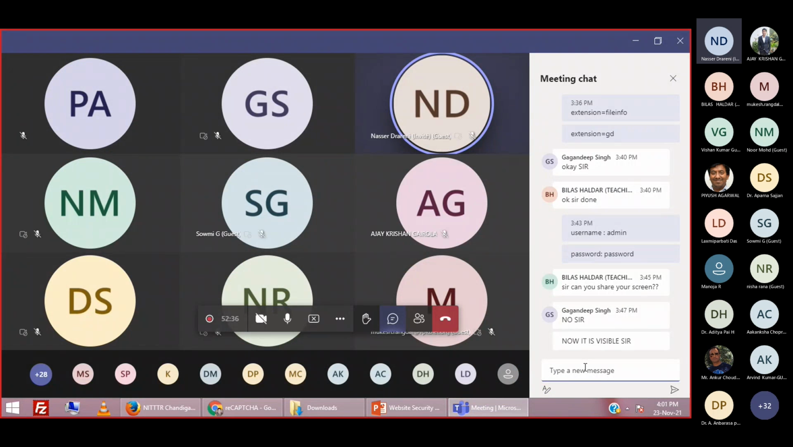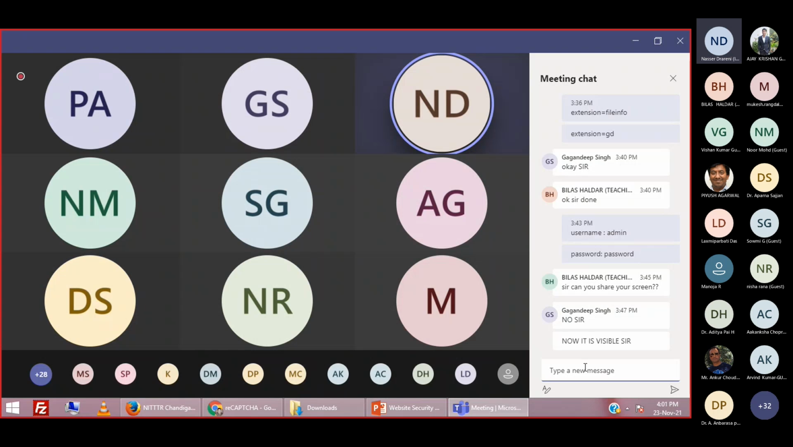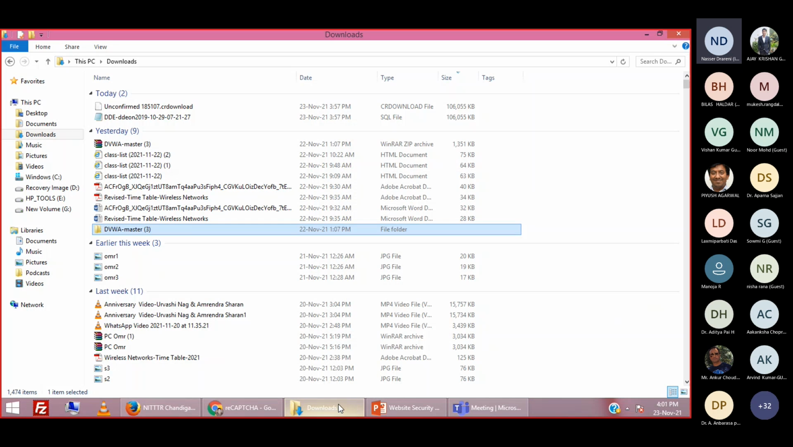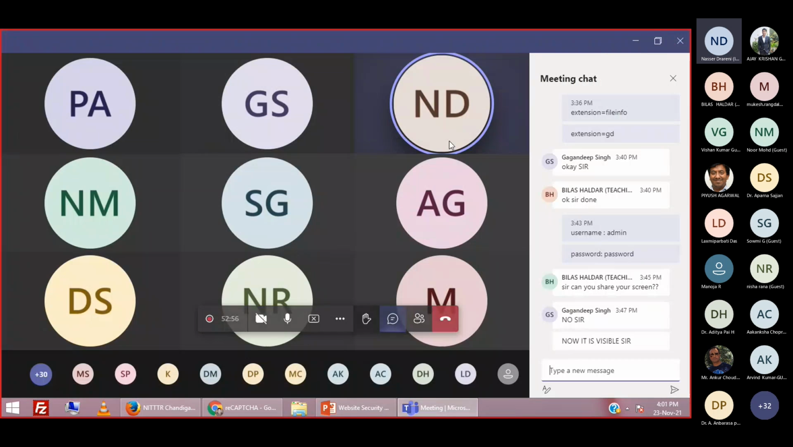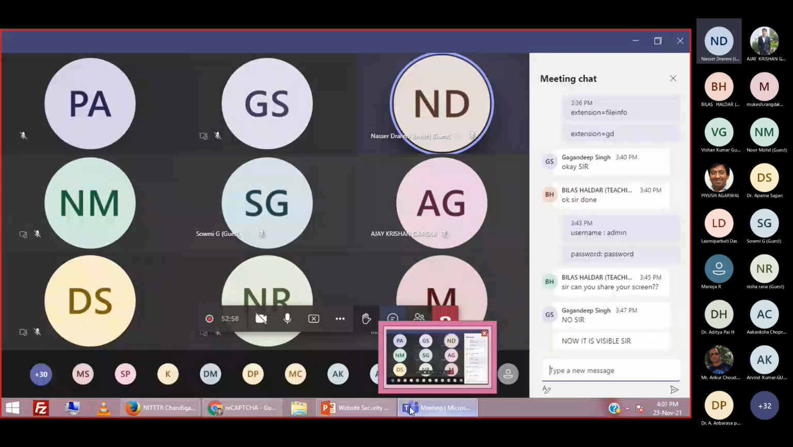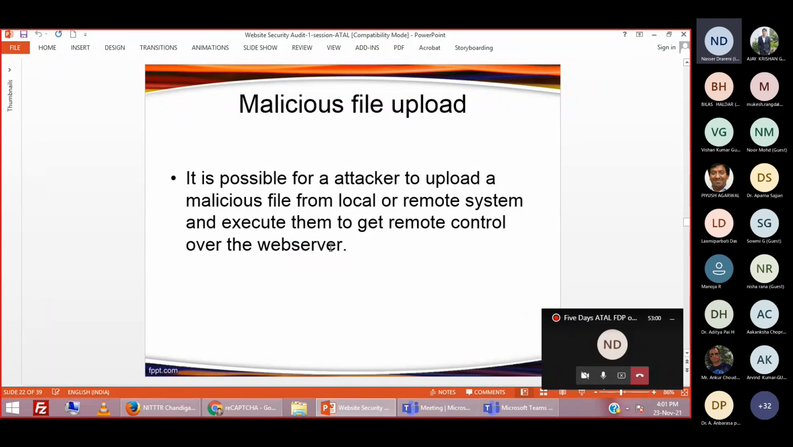So if your website is also asking the user to upload this type of information, and your file window or your upload file application is vulnerable, it may accept any executable or dangerous file from the users, right? So that is very, very dangerous.